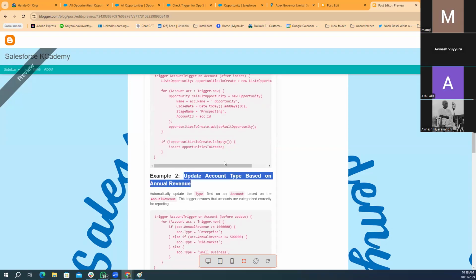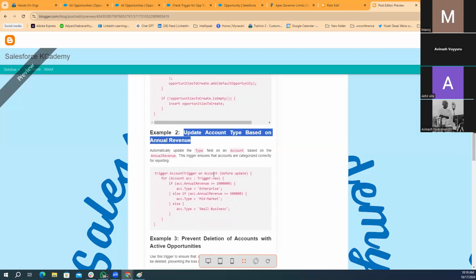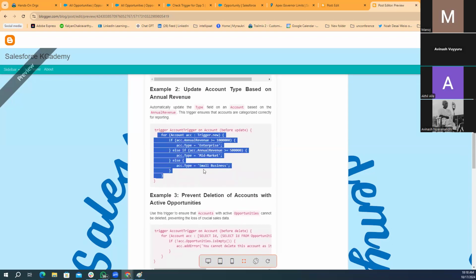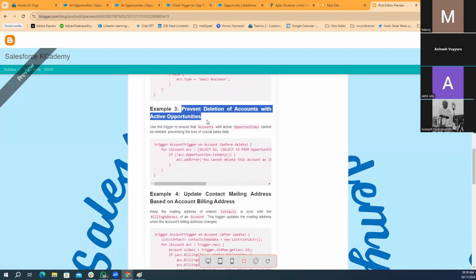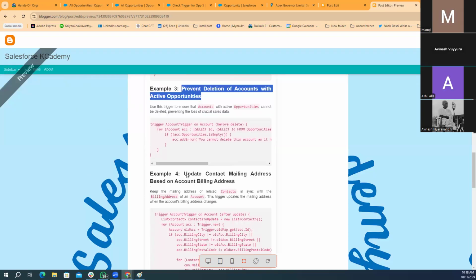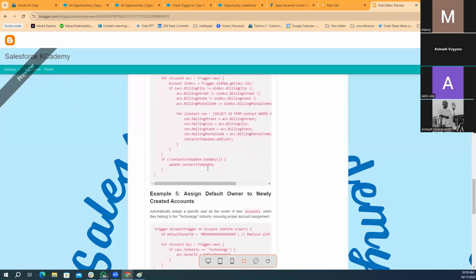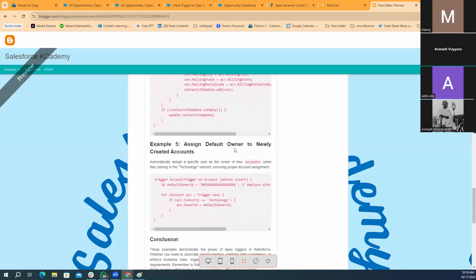No problem. Update account type based on the annual revenue. Before updating, I'm checking the annual revenue. Then prevent deletion of accounts. Before delete, I'm checking whether the opportunities is empty, some operation I'm doing, then I'm throwing the error. Try this one. Update contact mailing address. This one we have seen in the starting example.